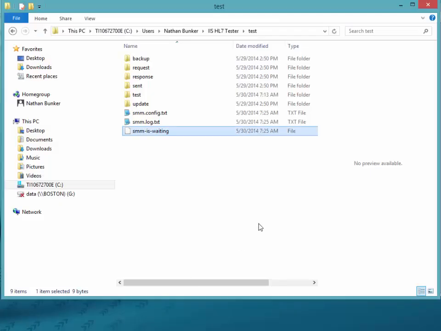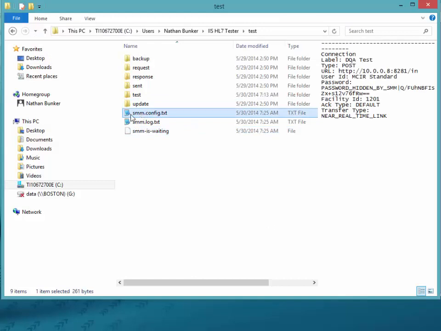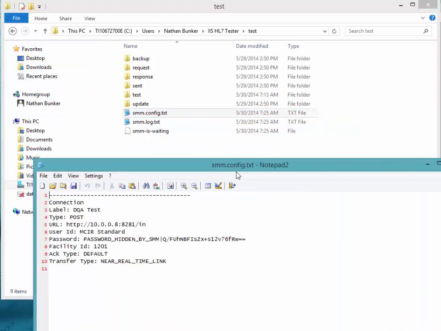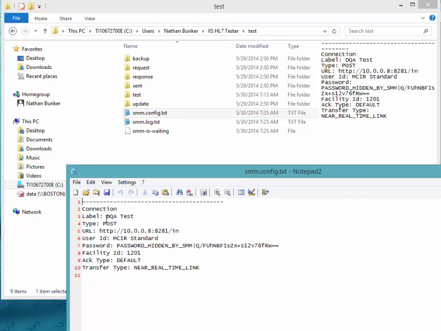Now let's go take a look and see what it did. So it just updated the ssm.config.txt file, and I'll open it up over here and show you what it looks like. So it's called DQA test. That was the label I typed in. It's a post. It's going to go to this URL. That's the user ID. The password's actually been hidden. It's been munged up so you can't see it. And the facility ID is 1201.